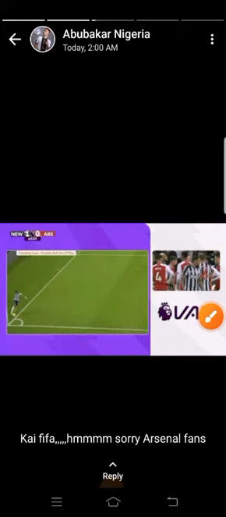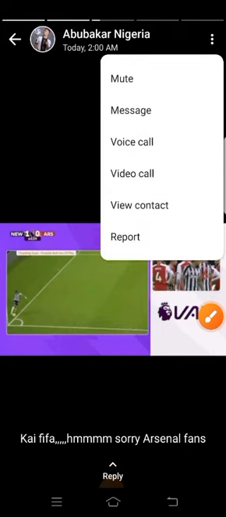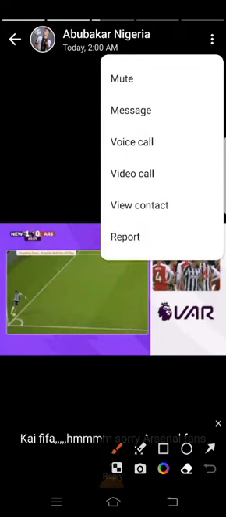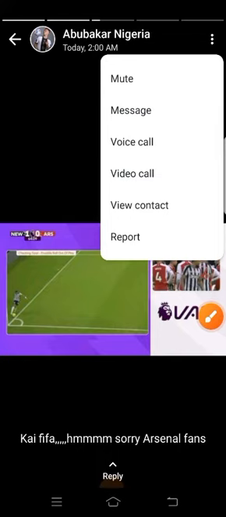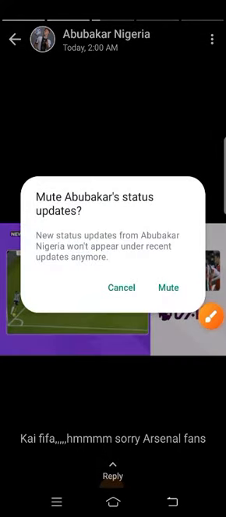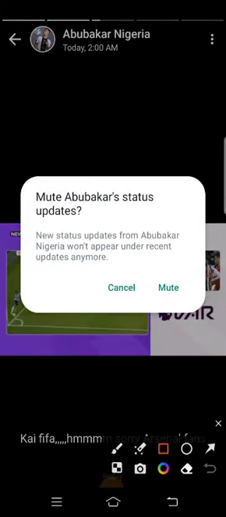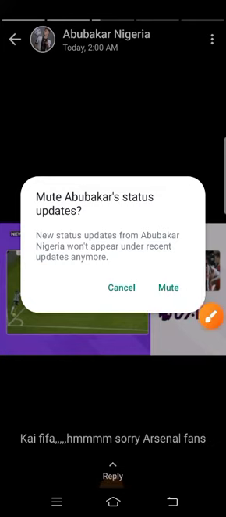On the top right corner I will select three dots, and here you can see different options. I want to mute it, so I will select the first one. Here you can see the notification that says mute Abu Bakr status update. So in this way you can mute anyone's status. So I will click on mute.